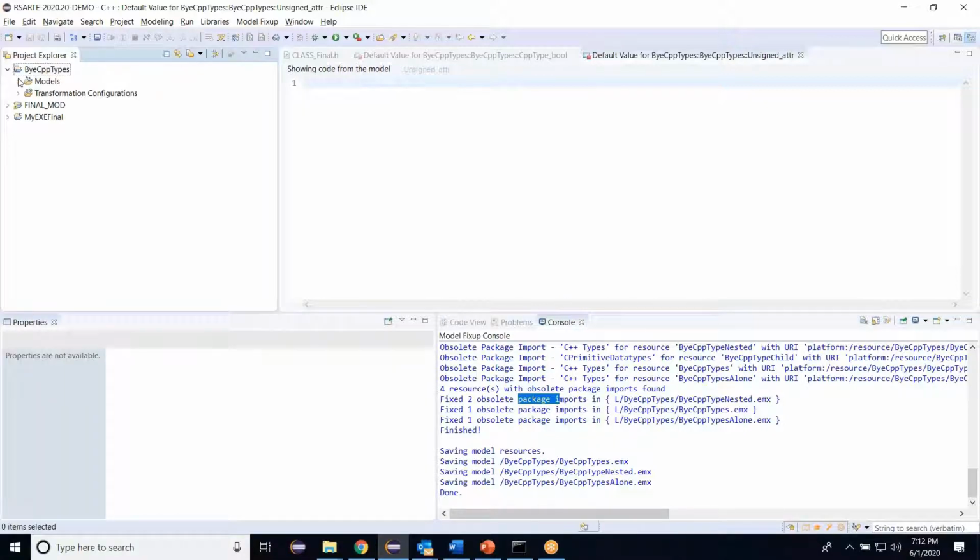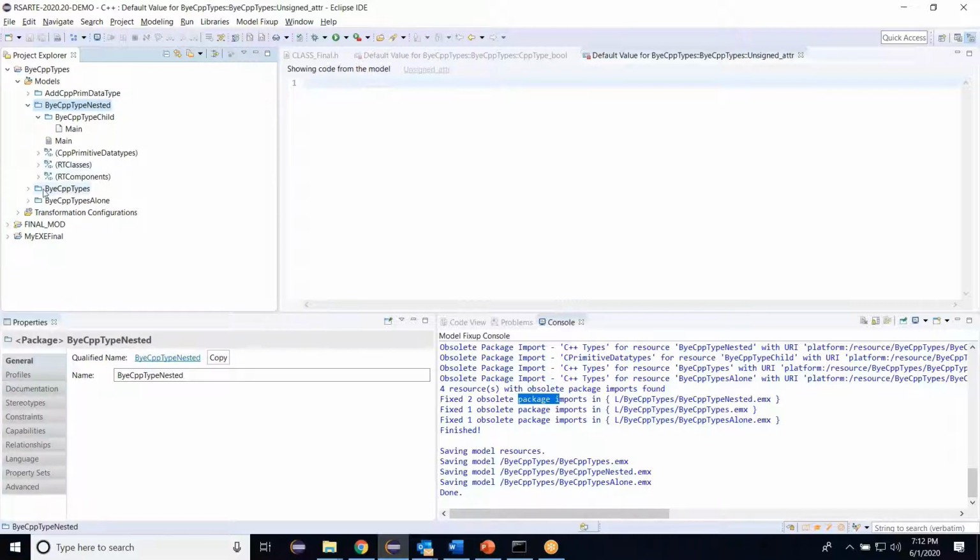So I'll show you the model. If I go to this nested one, by CPP type nested, you see that the C++ type package import has been removed from the parent one, and from the child, the C primitive data type package import has been removed. So this is the fixup that works for package imports. Next, I'll show profile import as well.